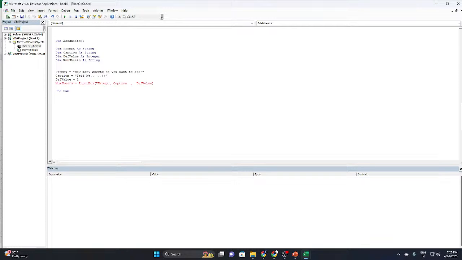I guess we have missed something. Okay, let me write. If my num sheets equal to blank, then exit sub. I'm writing sub cancel, right?